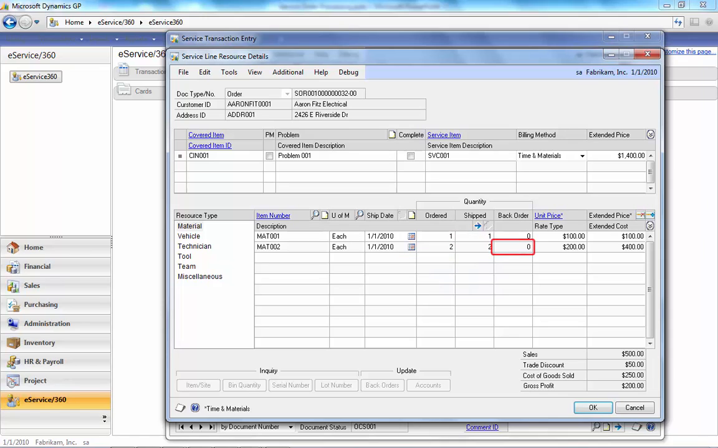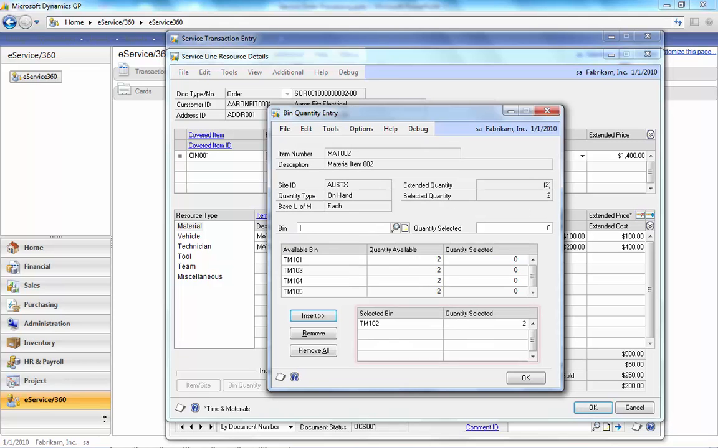If you have insufficient quantity on hand, you can enter the shortage in the backorder field, which will appear when the fulfilled backorder process is run in eService 360. If you're using the multi-bin feature in Dynamics GP to track inventory on your service vehicles, then use this window to specify the vehicle from which the shipped items were drawn.